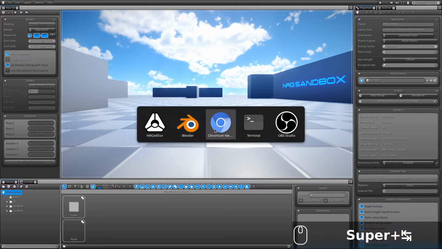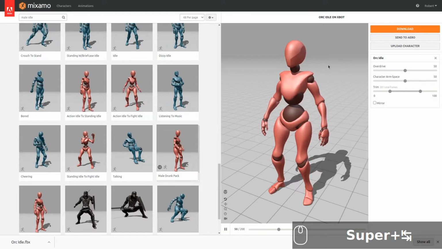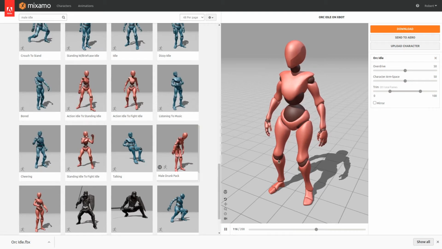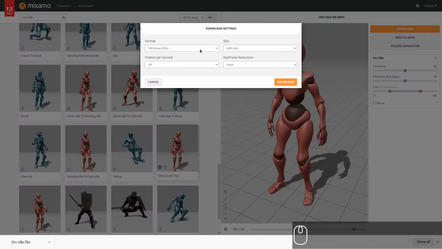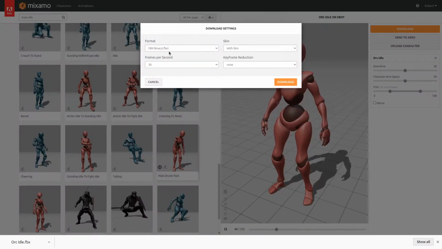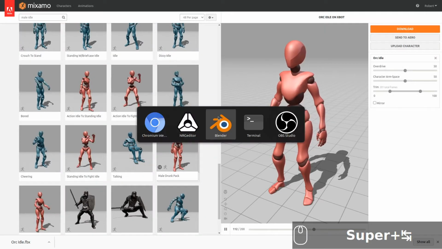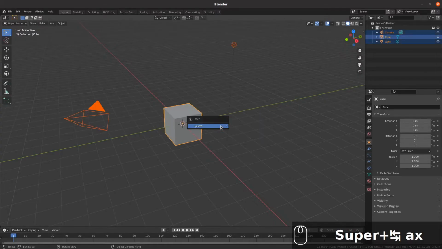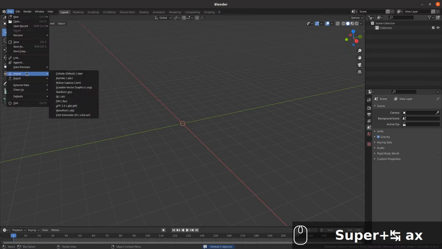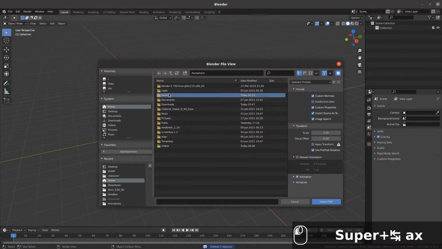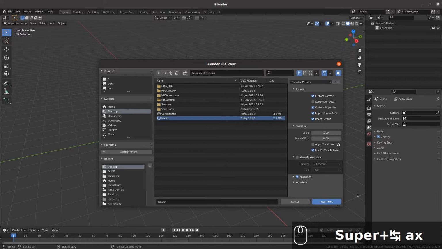I'm going to jump over to Mixamo, and with my default XBot selected and an animation, I'm simply going to click the download to get the FBX. Once I've got the FBX, I jump over into Blender and import it. File, import, FBX on my desktop, and let's start with the idle animation.